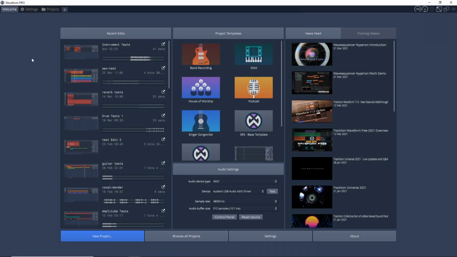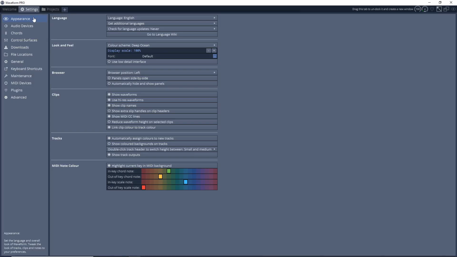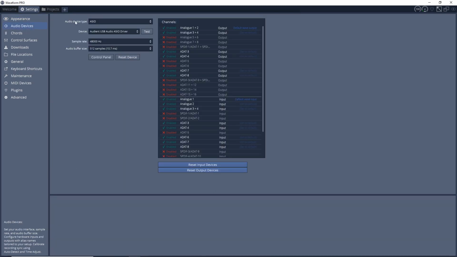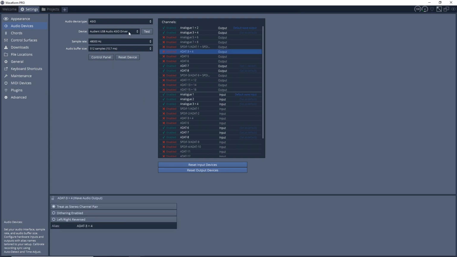Now, let's get into Waveform. All right, with Waveform open, we want to go to Settings. And then you want to go to your audio devices section. Make sure you're using ASIO as your audio device type, and make sure whatever your audio interface is selected as your device. And once you have that selected, you'll notice you have all of your available channels over here. So you have your outputs on top and your inputs down in the bottom section. So if your inputs and outputs aren't enabled, you can see they're disabled here.